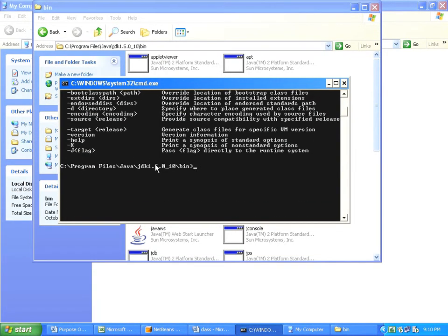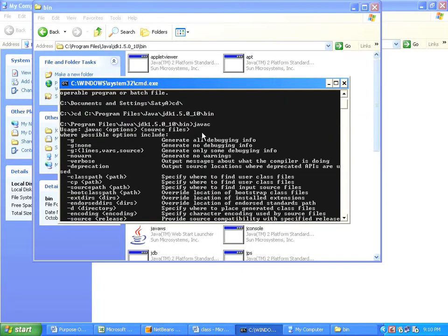Similarly, now I want to work from D drive. If you want to create a Java program from anywhere other than C drive and the bin directory of Java software, see, I am typing javac here. Is it working now? No, it is not working. It will not work anywhere. It will work only in the bin folder, right?